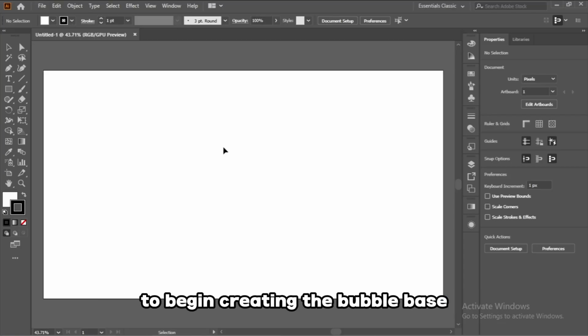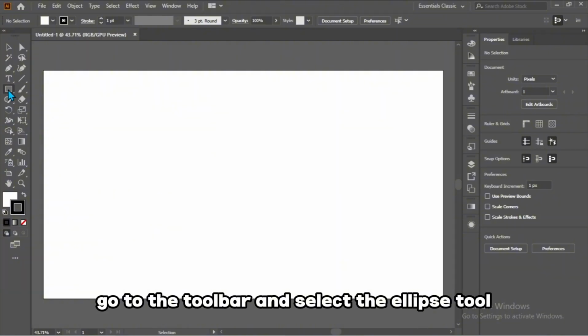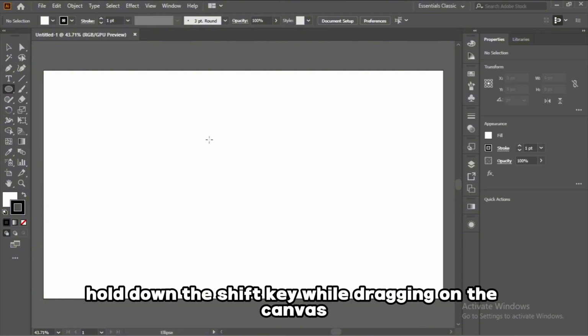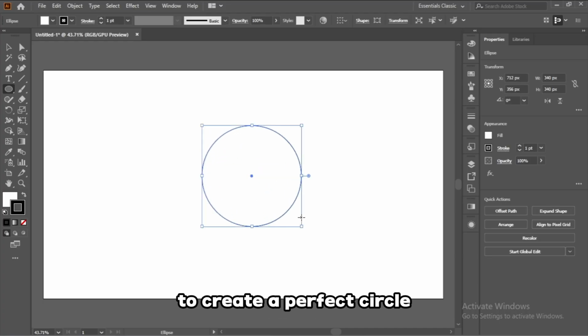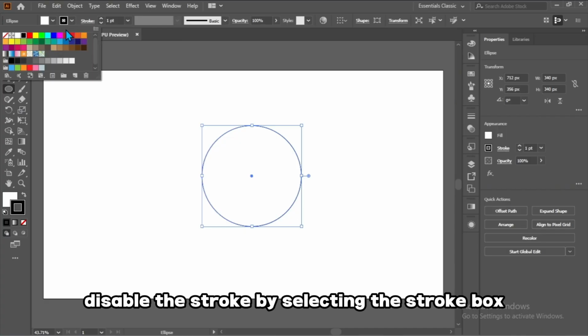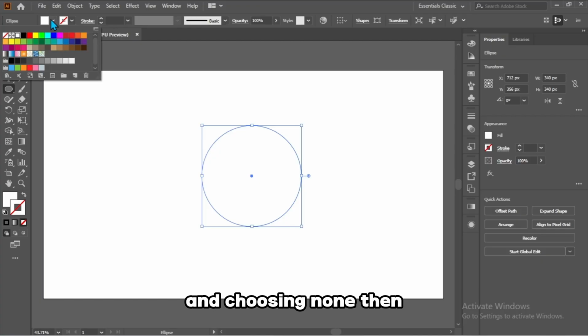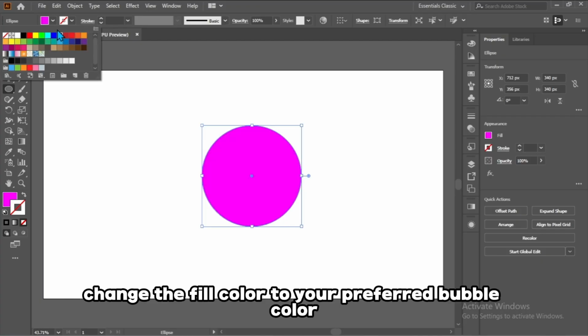To begin creating the bubble base, go to the toolbar and select the Ellipse Tool. Hold down the Shift key while dragging on the canvas to create a perfect circle. Once your shape is ready, set the Fill and Stroke options. Disable the stroke by selecting the stroke box and choosing None. Then change the fill color to your preferred bubble color.